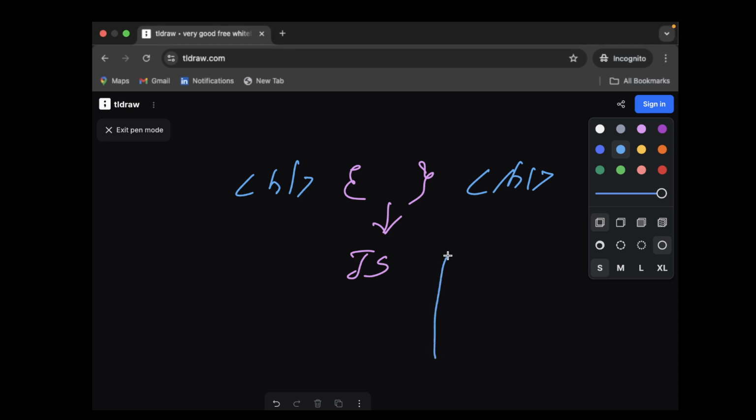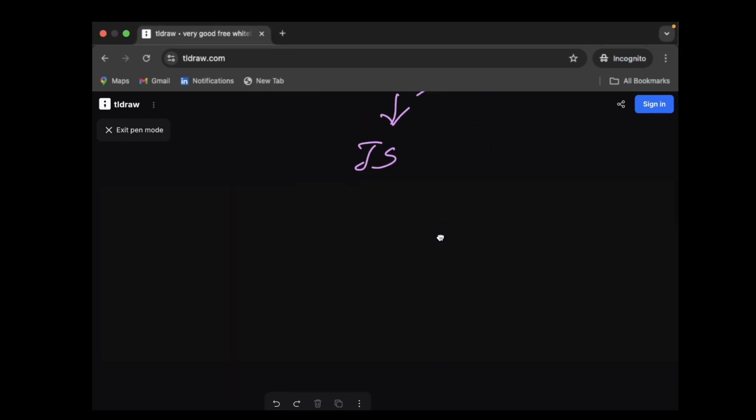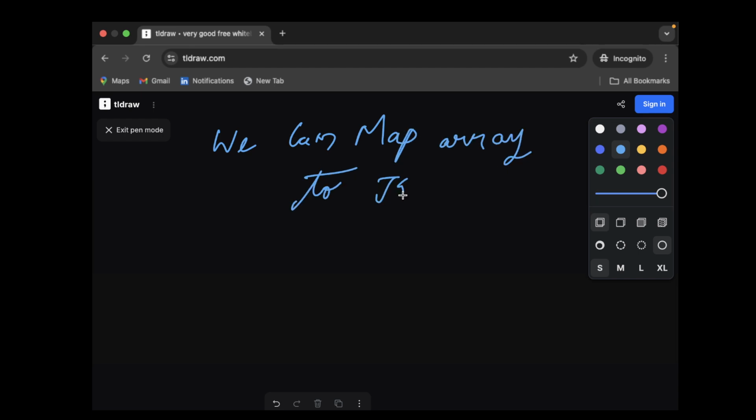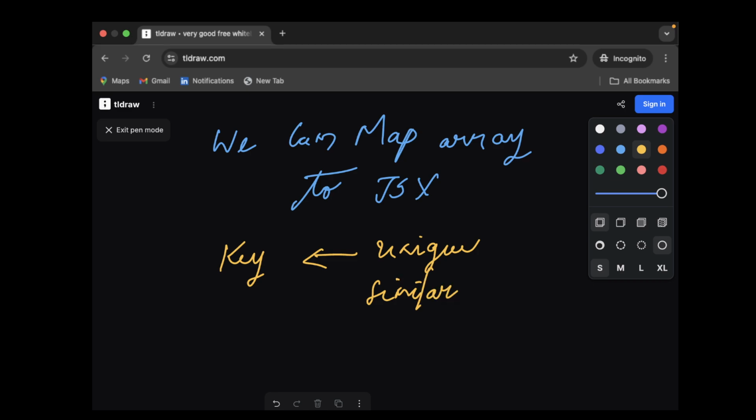That means we can map an array to JSX. But remember, whenever we do mapping, the most important thing is, because the diffing algorithm needs to work, a unique key needs to be assigned whenever we have similar elements. We need to assign them a unique key.